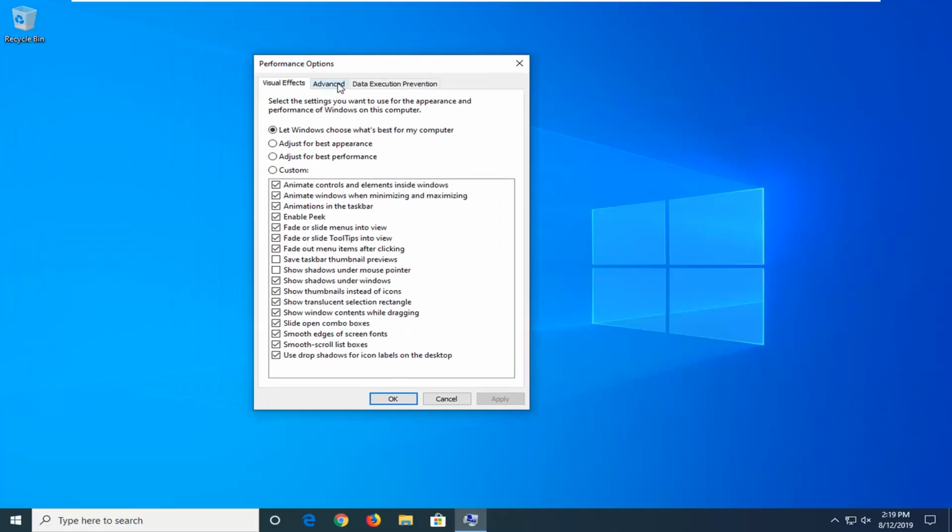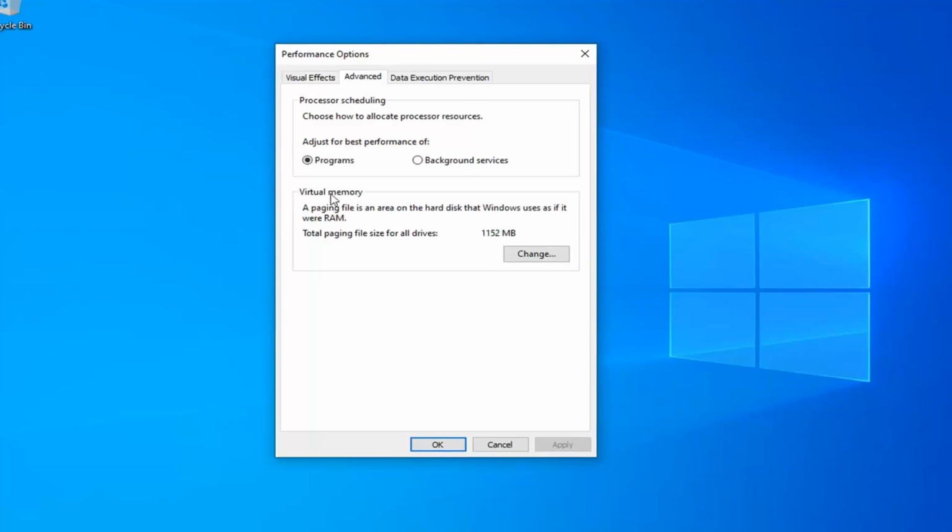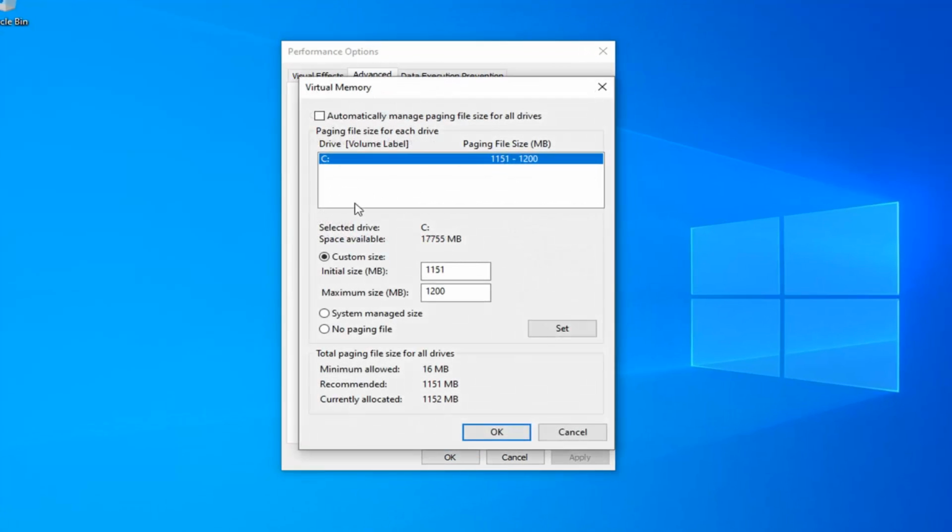Select the advanced tab and then, underneath virtual memory, select the change option. If it's currently set to automatically manage the paging file size for all drives, you want to unselect that. Then select custom size, input the recommended into the initial size field, as well as you can bump up your maximum size.